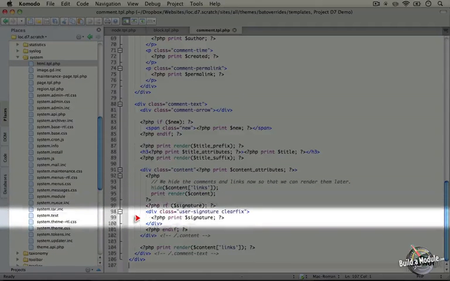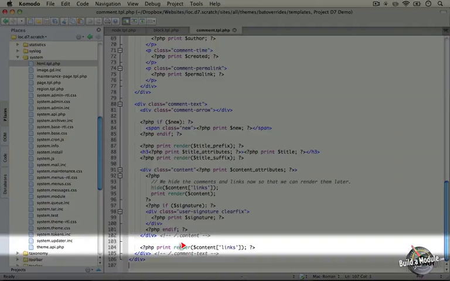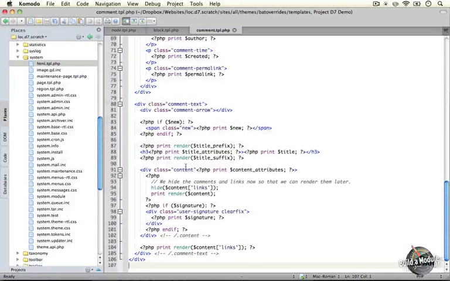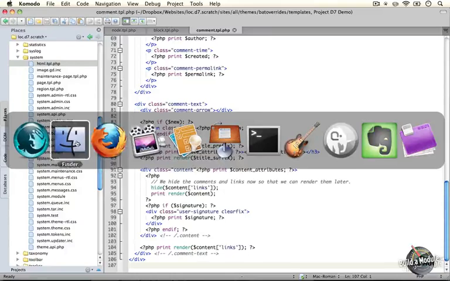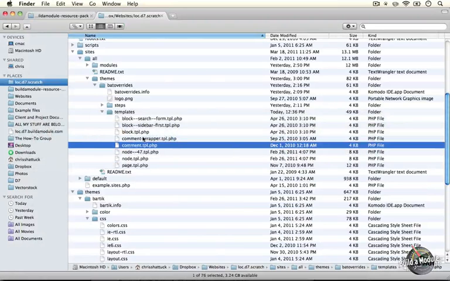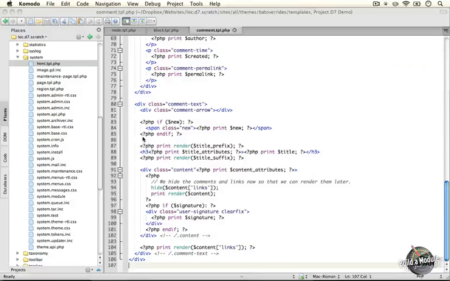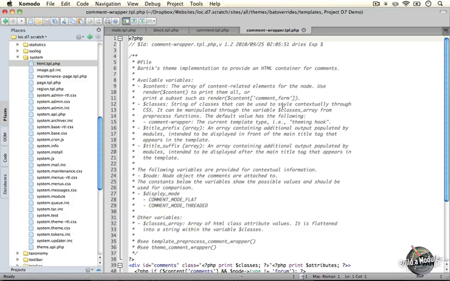There's support for a signature, and then we're rendering the content links here. Okay, now let's look at the comment wrapper. I'm going to jump back to our theme file directory and open up the comment/wrapper.tpl.php file. You see this is a much shorter file.